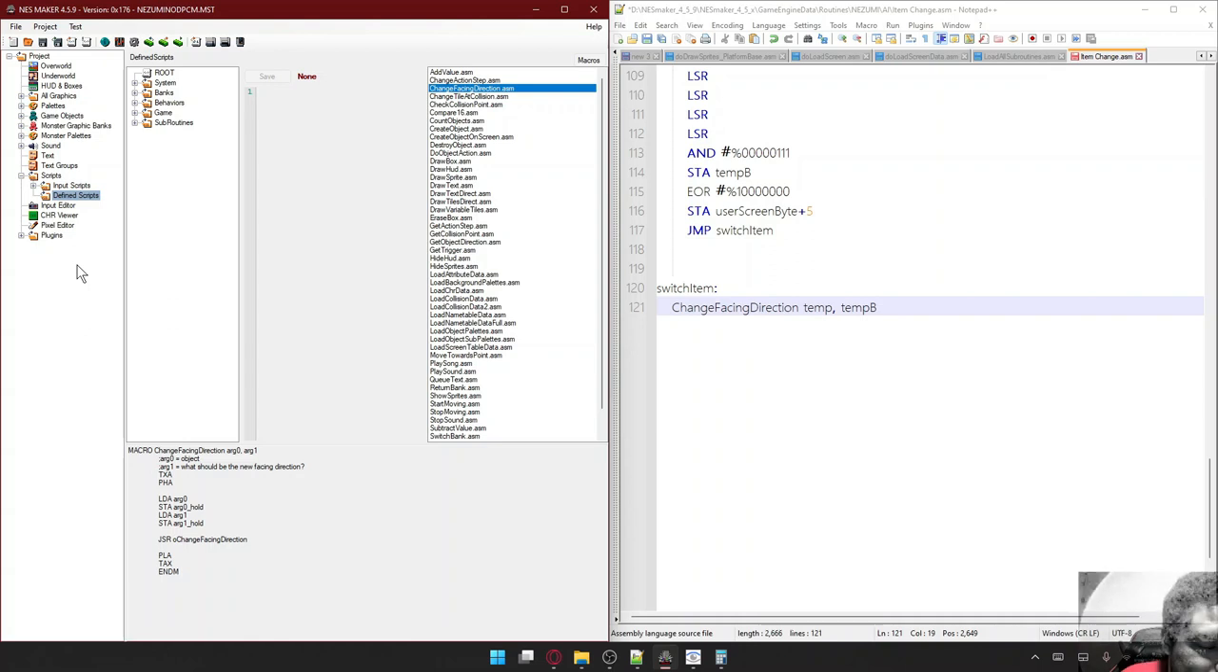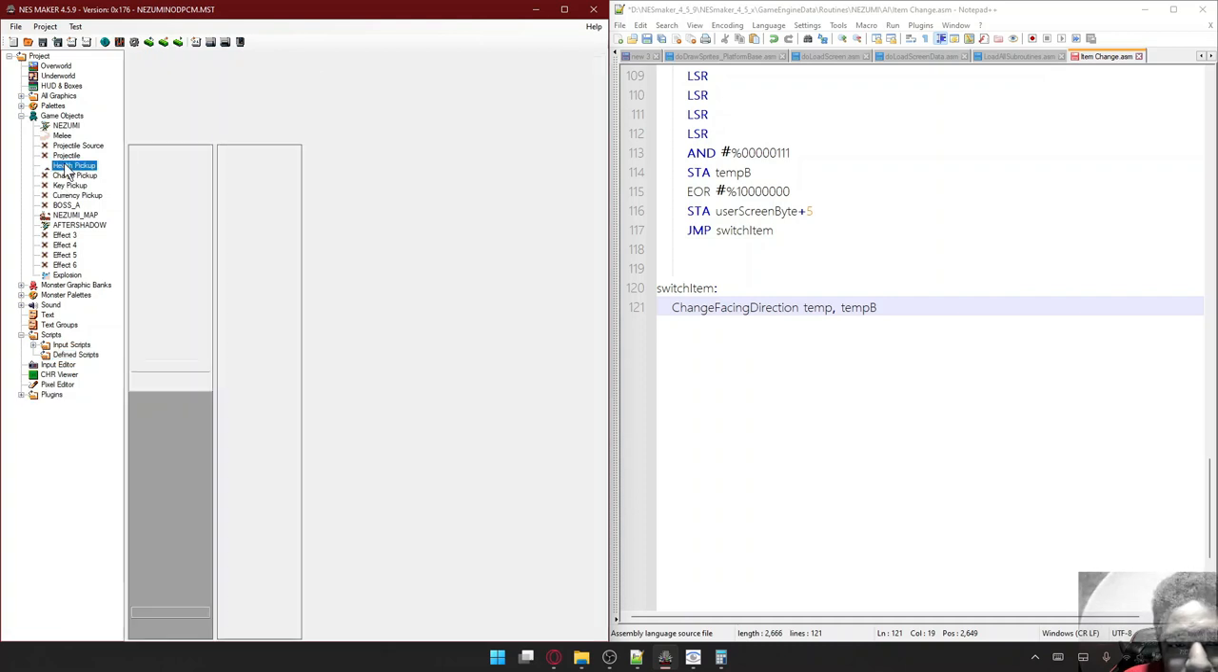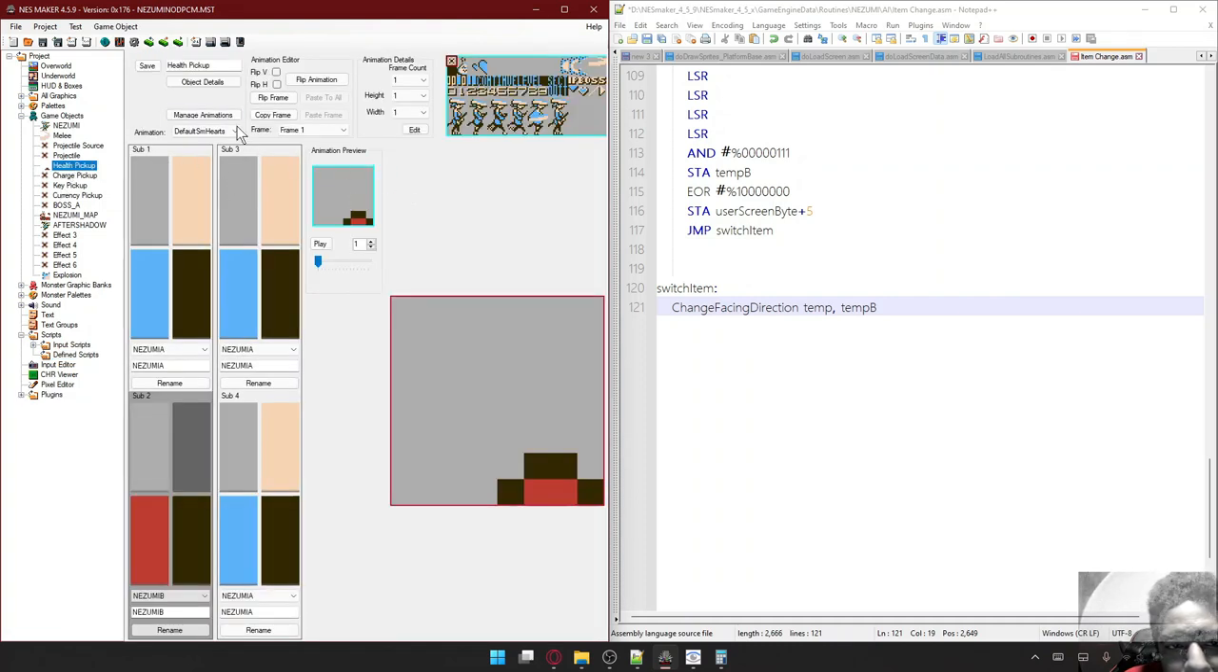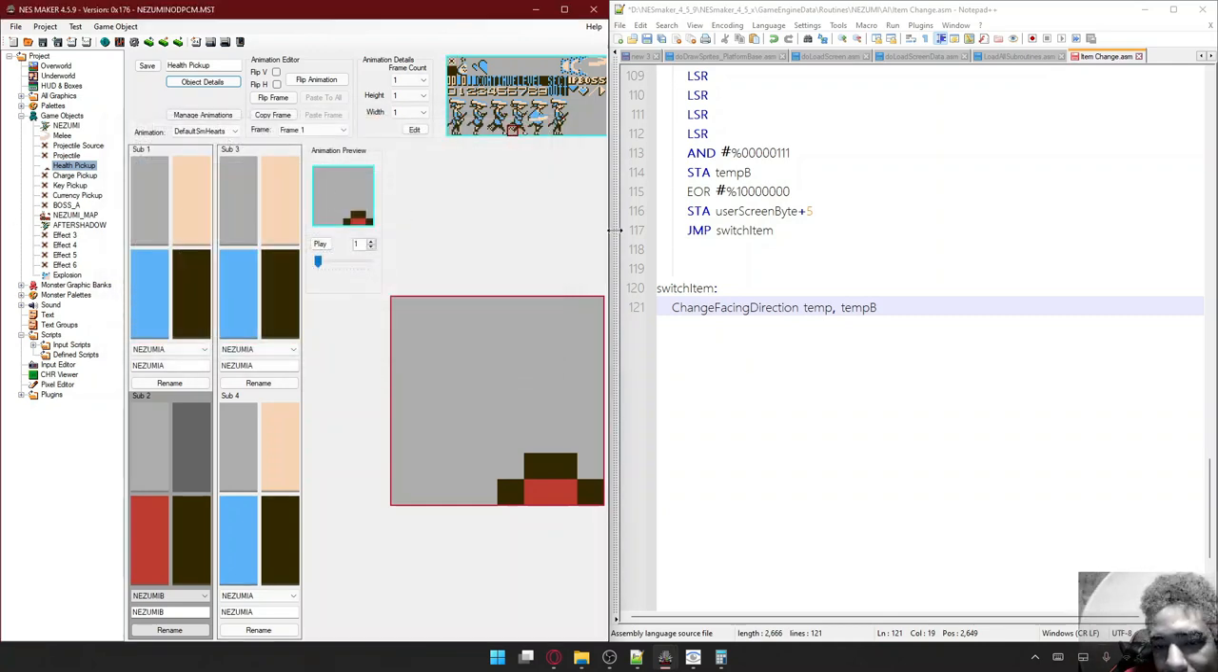So why am I using directions? Let me show you. We're gonna go get aim objects and check this. I got the health pickup. And you can see here, if I go to object details, that I have a different item on every direction. I got default small hearts, energy pork bun, giant heart, shurikens, diamonds, big diamonds, bomb, clear screen, all that stuff. So this is how I can fit more items into one instead of wasting all these limited spots that we have in NESmaker.